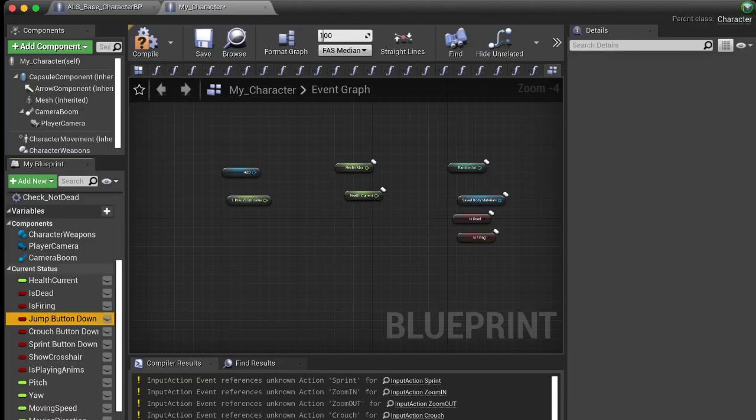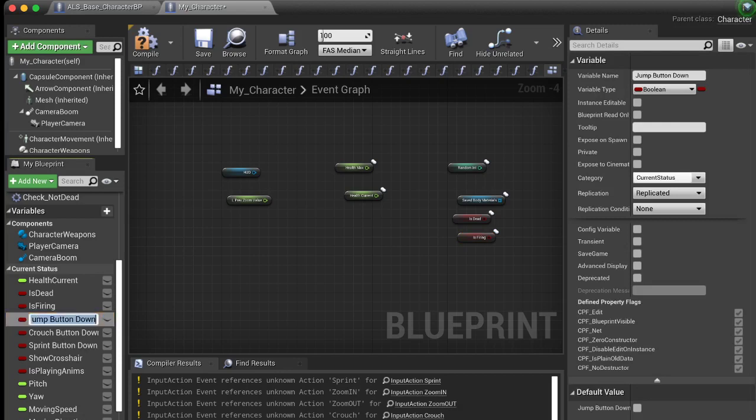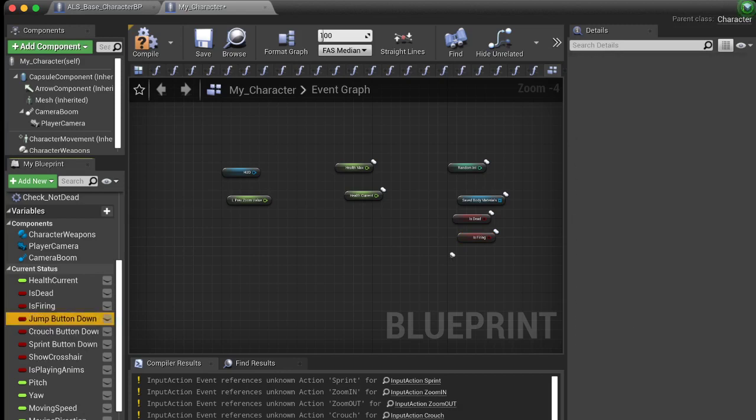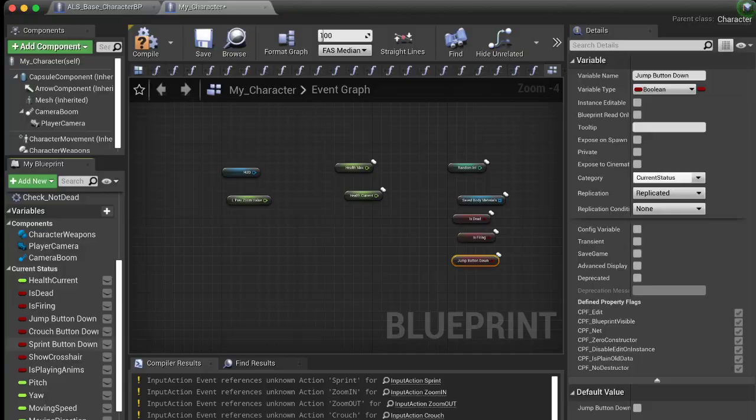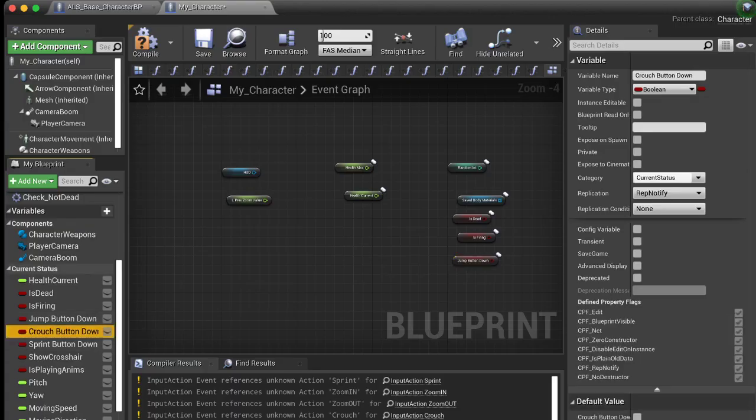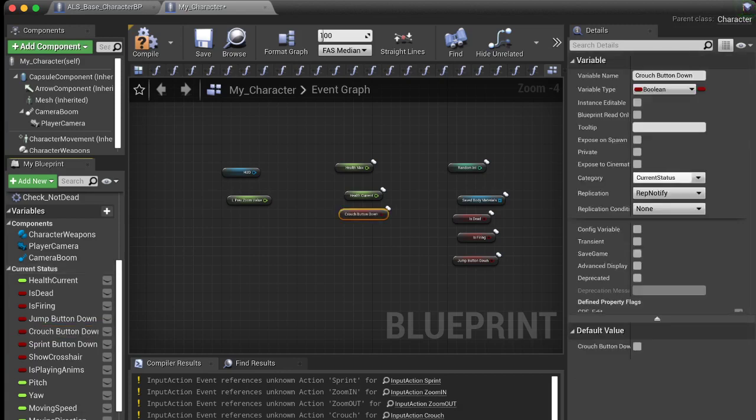Jump down. Replicated. But you just get them in these 3 stacks like this so that you can, what was that jump down button? Yeah. And then you can actually, whenever you copy and paste them, set them all up a lot easier. That was crouch button, sprint button.